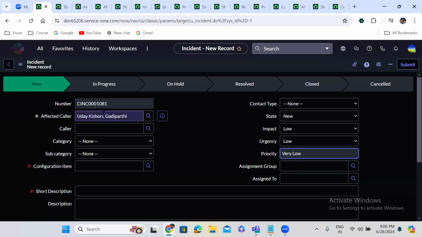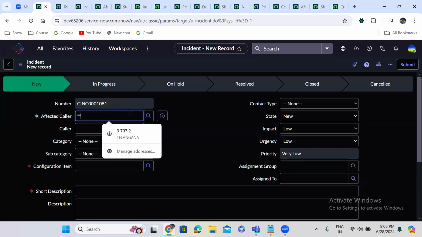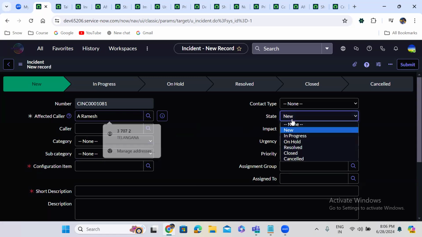Here, guys, in the affected user, Uday Gadiparthi name is by default populated. In the state field, new value is populated by default. In the impact, low value is populated by default. In the urgency, low value is populated. In the priority, very low value is populated. You can still change the values here. These are default values. If you want to change, you can change it. Okay.